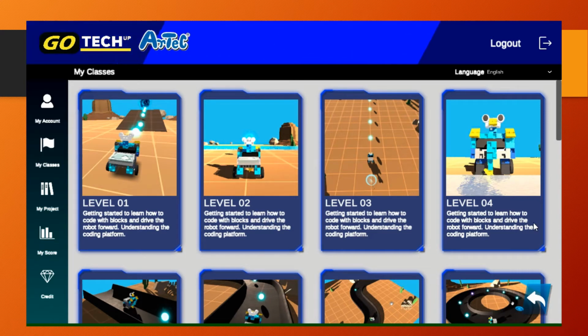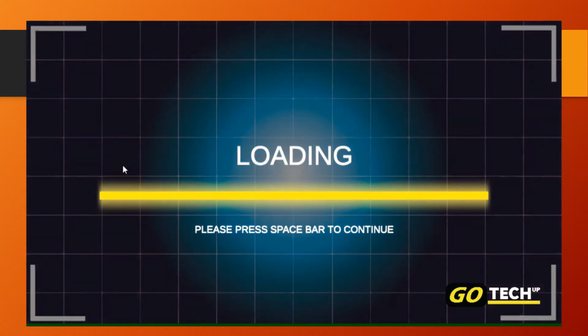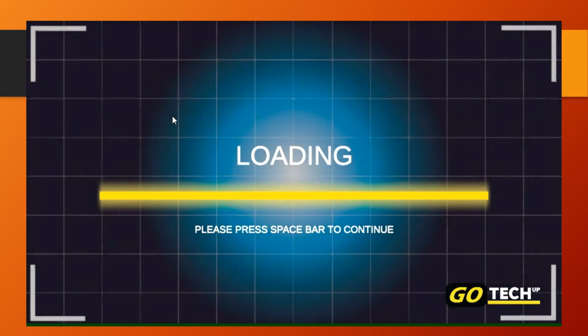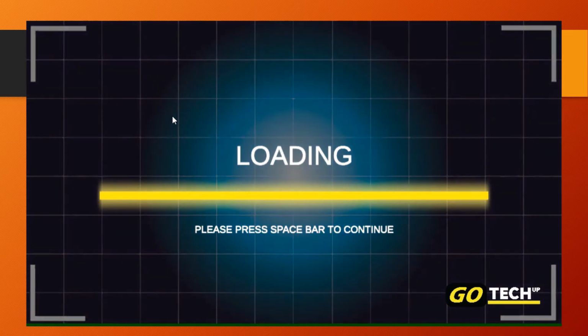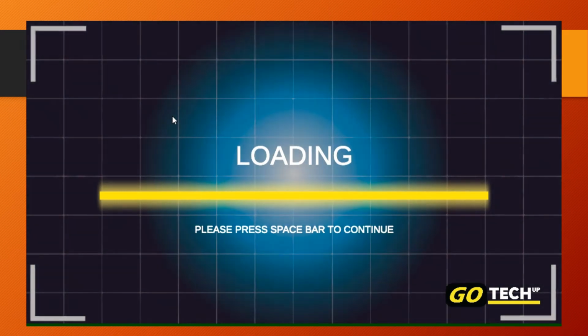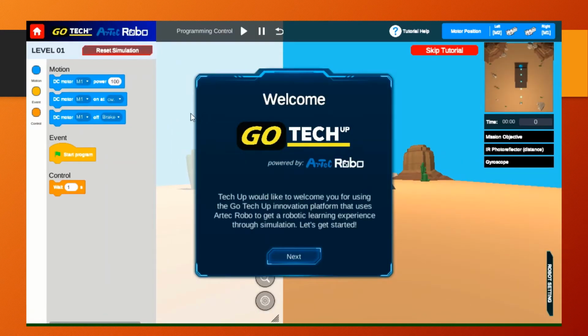Okay, once you successfully log into the software, you can see there is a map, or a lesson for you to try, and then you can click. This will appear, and the loading page asks you to press the spacebar to continue. So press the spacebar to continue, and then you will see this interface. This is the user interface for the Gotechup user. You can see the welcoming message once you get into this.